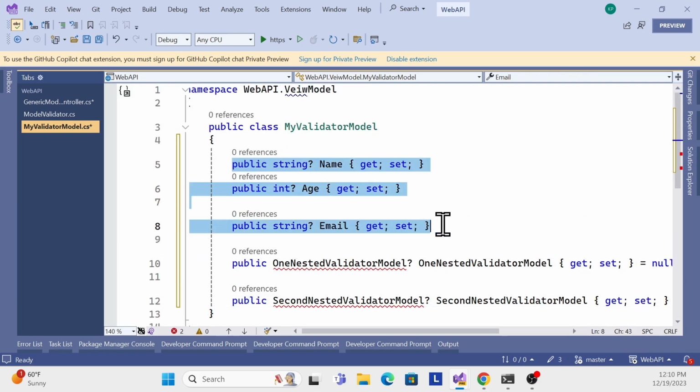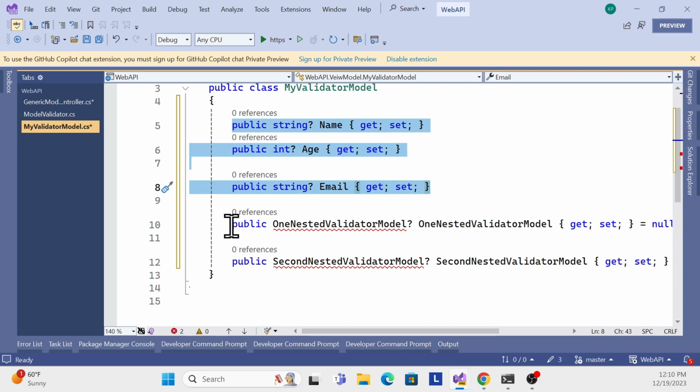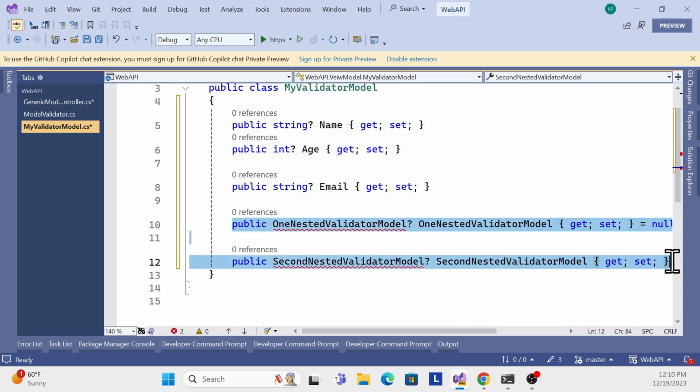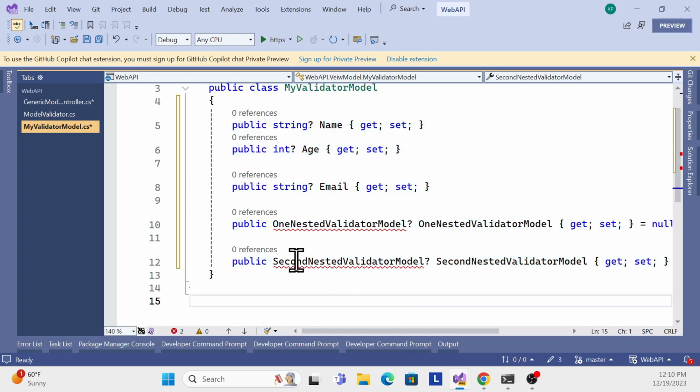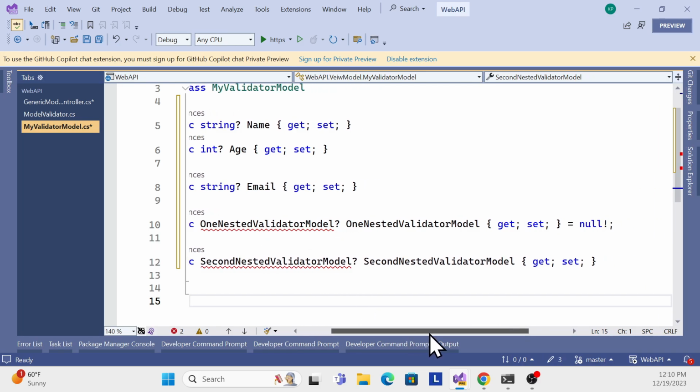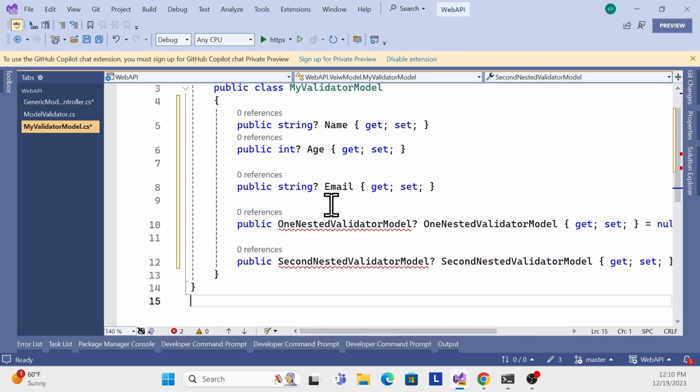We have three top level properties, and then inside again we have a nested class object, and inside this class also we have a nested class object. That's how we can easily find, for n number of nested class objects, which one is empty or which one is a validation error. Everything we can handle using this generic validator. So let me create this class as well.